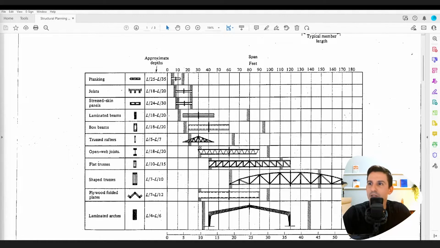So what this means is the length of the beam that we're using. The rule of thumb is the depth will be, in this case, a laminated beam will be about 1/20th to 1/18th the depth of the length of the beam. So for example, if it's 20 feet long, we would divide 20 feet by 20, and then that would be a 1 foot deep beam to span 20 feet.